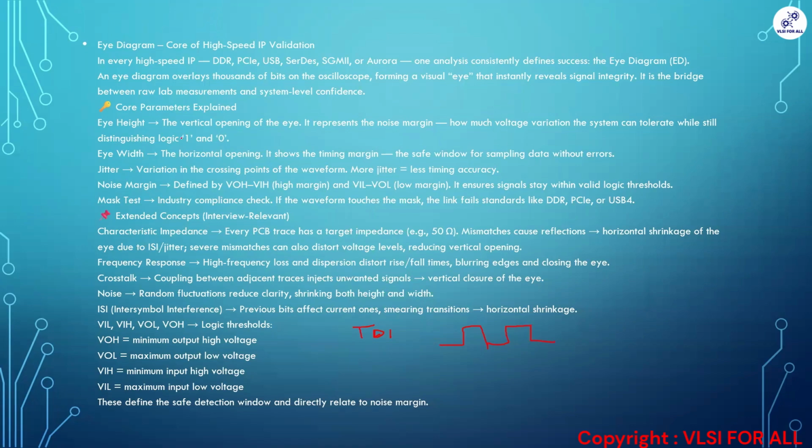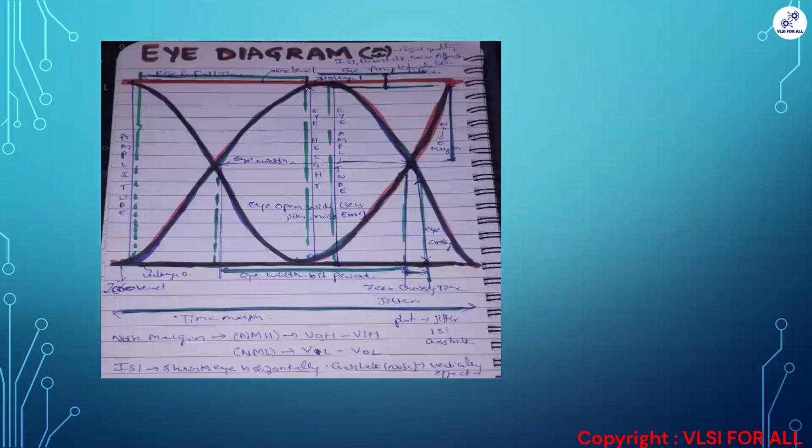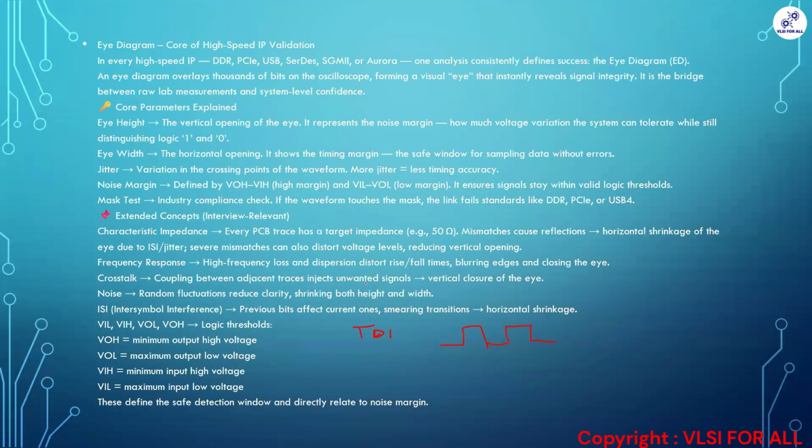And we will be seeing the eye height. This is the eye height, the opening, right? This is the eye width. Eye height is the opening of an eye. It represents the noise margin, how much voltage variation the system can tolerate, whether it is a logic 1 or a logic 0. Eye width is the horizontal opening. That horizontal opening tells us whether we can sample data without any errors.